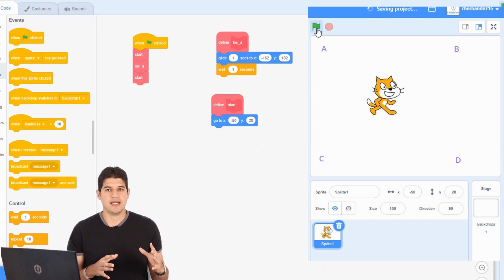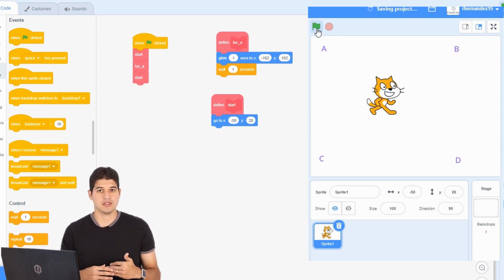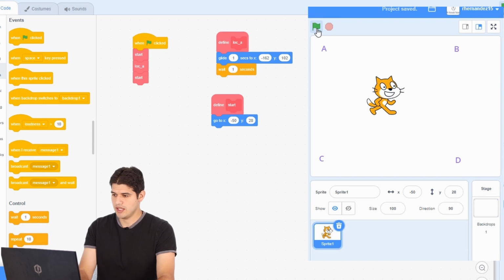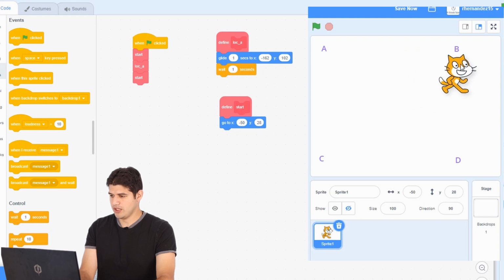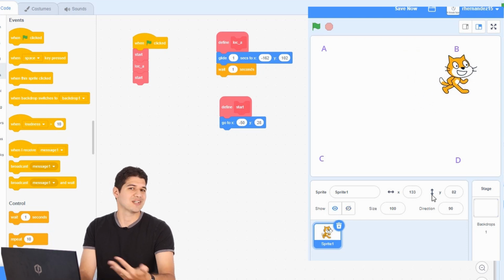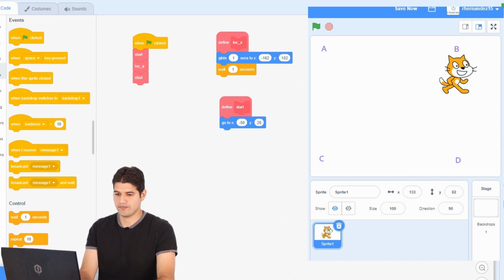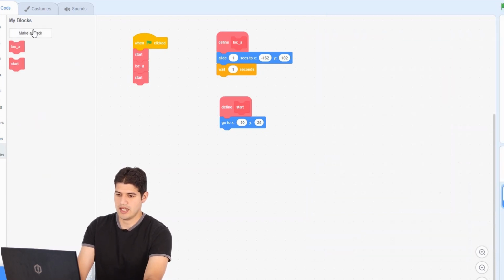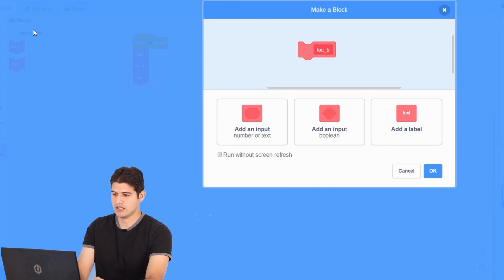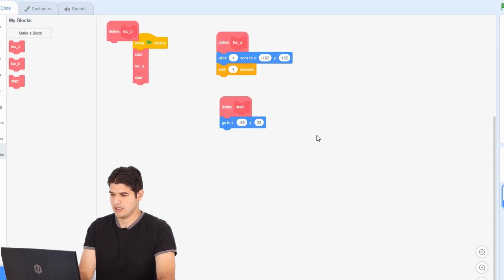Now we need to put in all these other locations. One quick thing that I like to do is move where it should be. That way the X and Y coordinates are going to be exactly where I want them. So I'm going to create a new block, and this one's going to be called lock B. Okay, and lock B is going to be very similar to lock A.